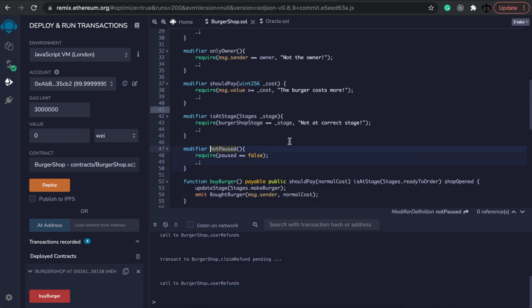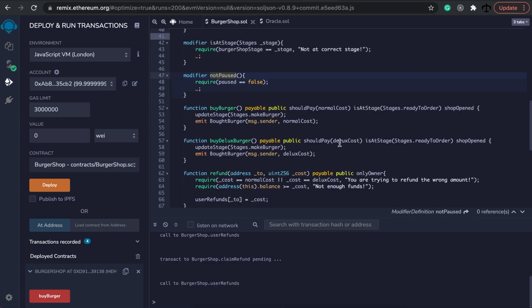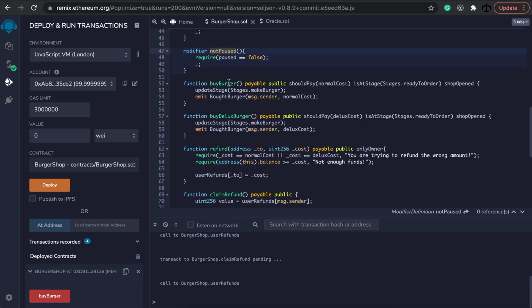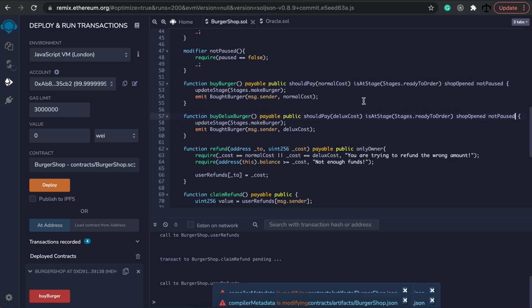Now I can go ahead and put this on certain features. Let's put this on the buy burger functions. And the reason for that is these are actually the functions that we would like to pause so that there's no interaction from the community outside our burger shop. And there are other functions we can apply this to as well. But let me just do it for these two functions.